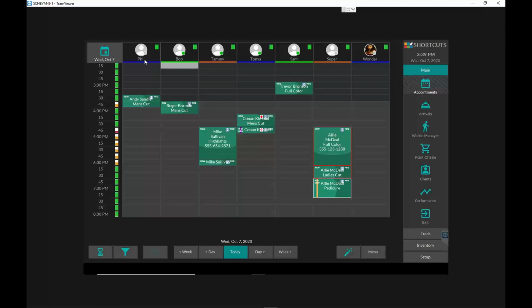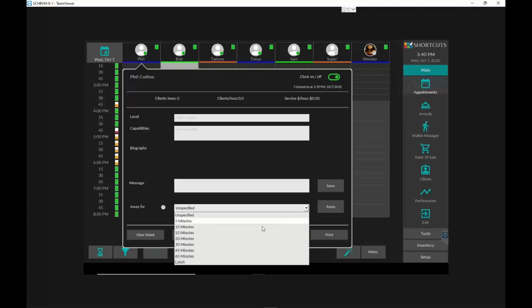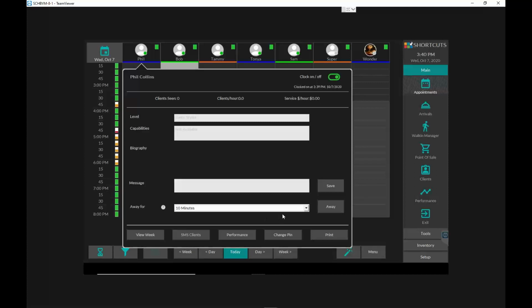Now there is the possibility you'll see an orange icon. And what that means is they're temporarily marked away and are not available for clients. So let's do that for Phil, for example. He's clocked on. Normally he's working right now. And if you notice, perhaps he's going away to get some coffee. He'll be back in 10 minutes. So at the bottom of the screen, I will mark him as away.